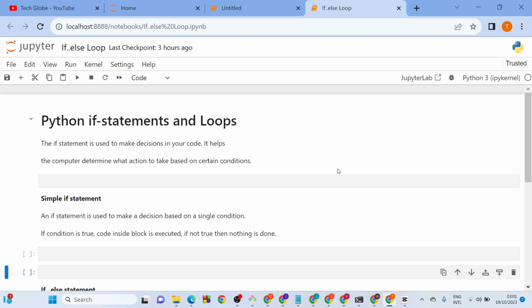So what we are looking at is the if statement. What exactly do we mean when we talk about an if statement? It is used in most programming languages. You have loops and if-else statements and all of that. We are talking about that in Python. The if statement is used to make decisions in your code and even in real life. It helps the computer determine what action to take based on a certain condition.